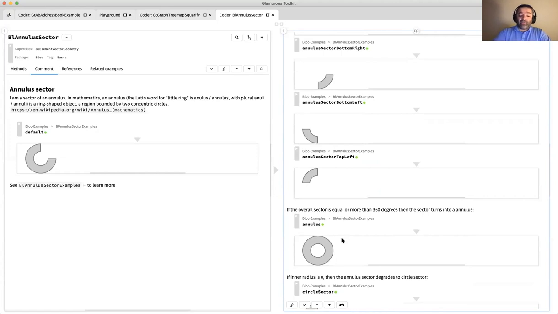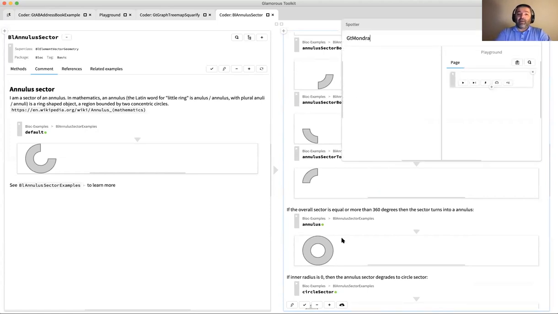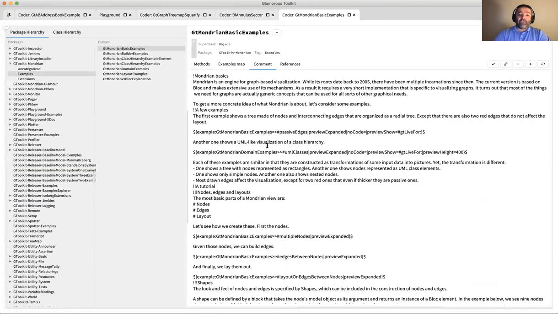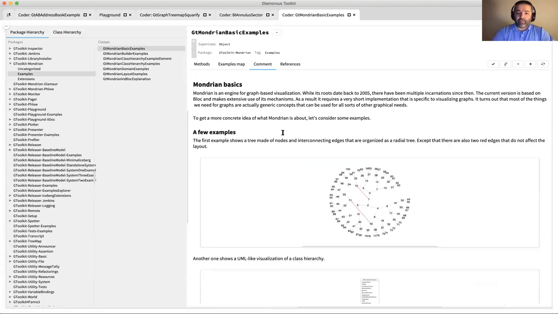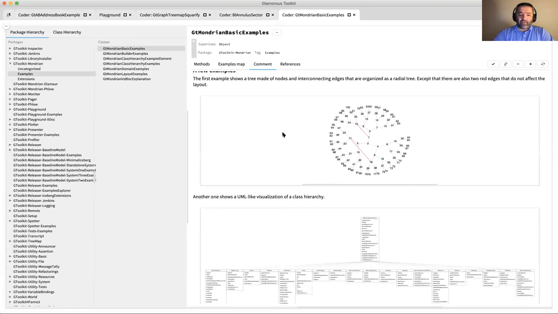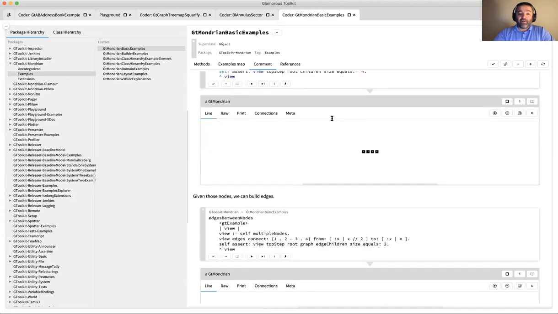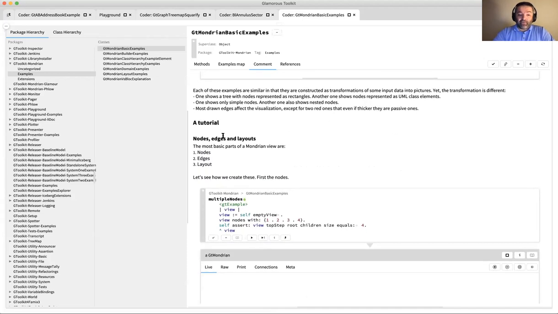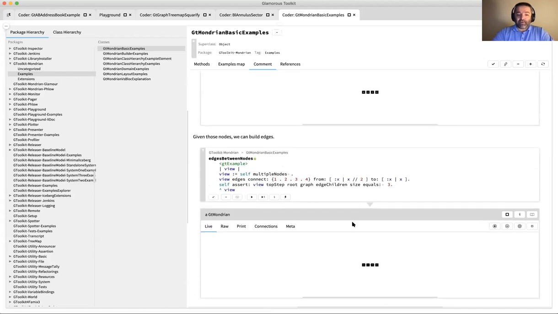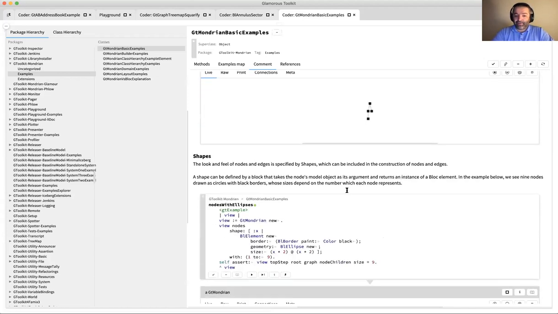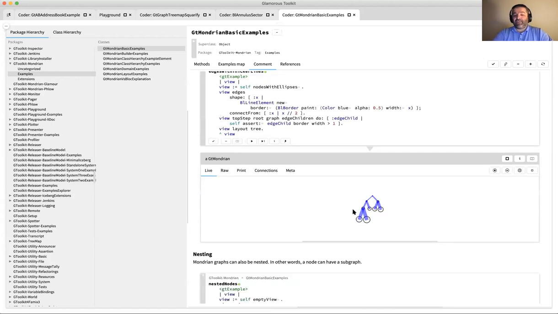Or a more complicated kind of tutorial, maybe we can find it in the Mondrian basic examples, for example, for our visualization engine, the one that is concerned with graphs. This is a little bit more elaborate, including a tutorial of how you compose things. Here we're creating some nodes, some edges, and then we lay them out. Maybe we're changing the edges and so on.